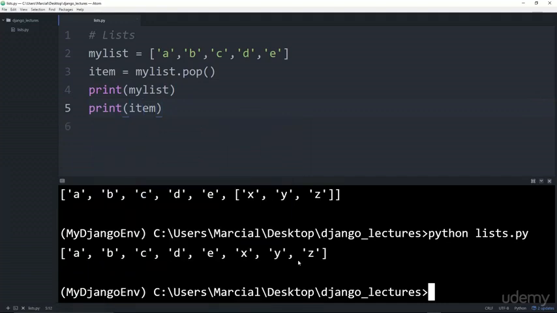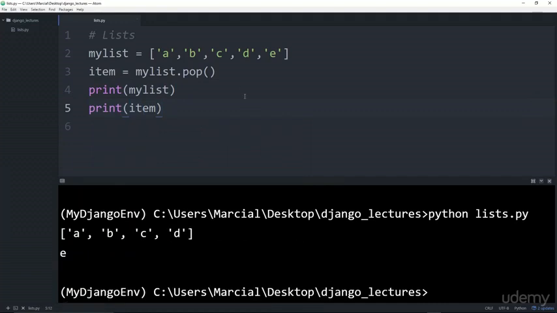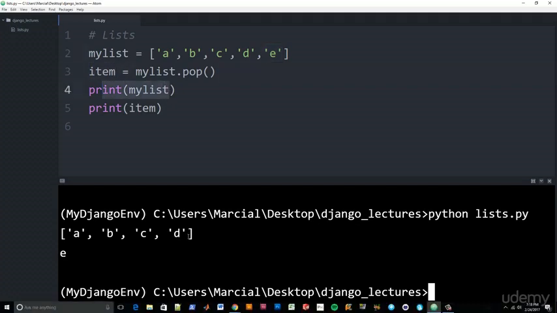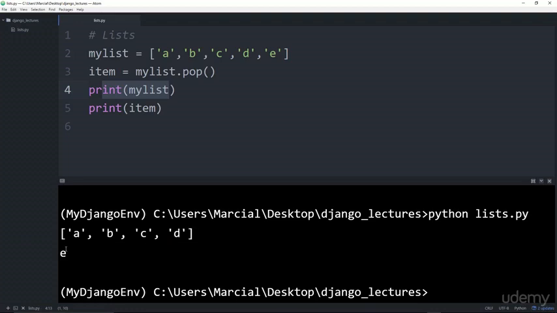So what's going to happen here when I run this is my original list was A, B, C, D, E. Then I popped off the very last item in the list, saved it to the variable item, and then when I print out my list, E is now gone, and item is now that letter, E.